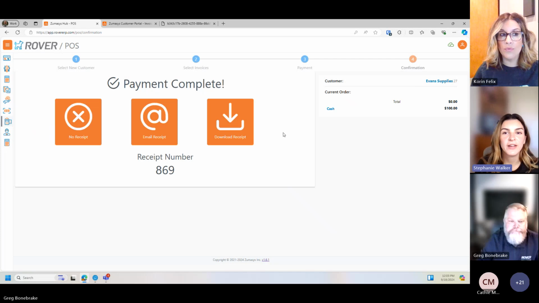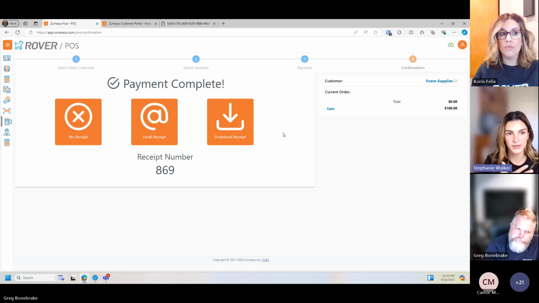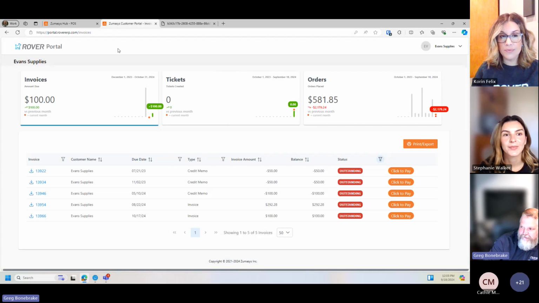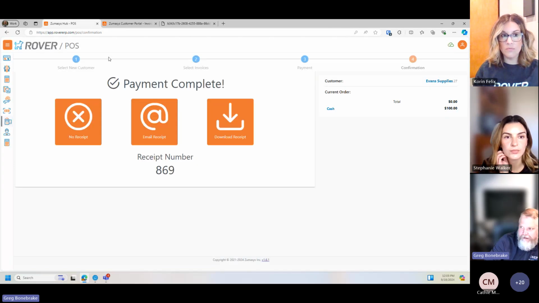And Greg, just to clarify, the POS, that is like Zoom Assist facing, right? So the POS is something that we would use to collect cash payments, correct? Not something that is part of the client portal? Correct. So there's two web applications here. This is Rover Portal. That's the customer facing side of things. And then here I'm in Rover Web, and this is the POS module, the point of sale module within Rover Web. So this would be an employee facing portion of the application.